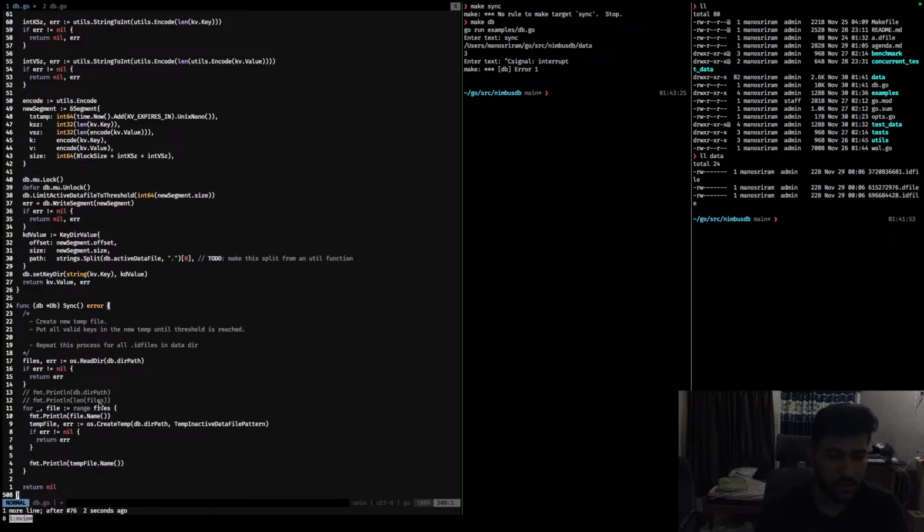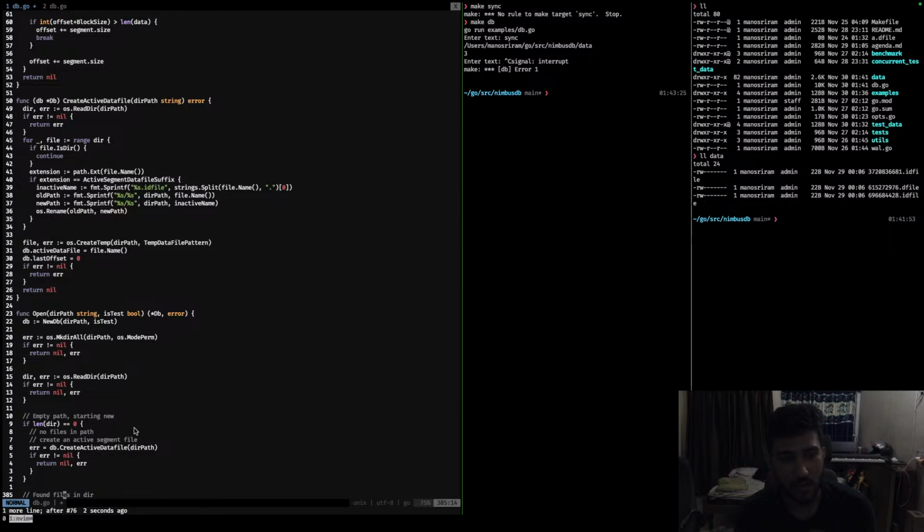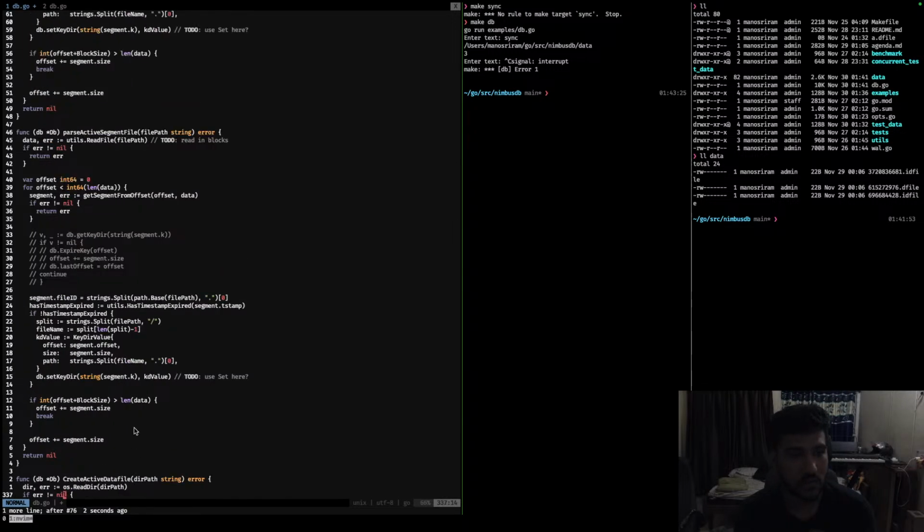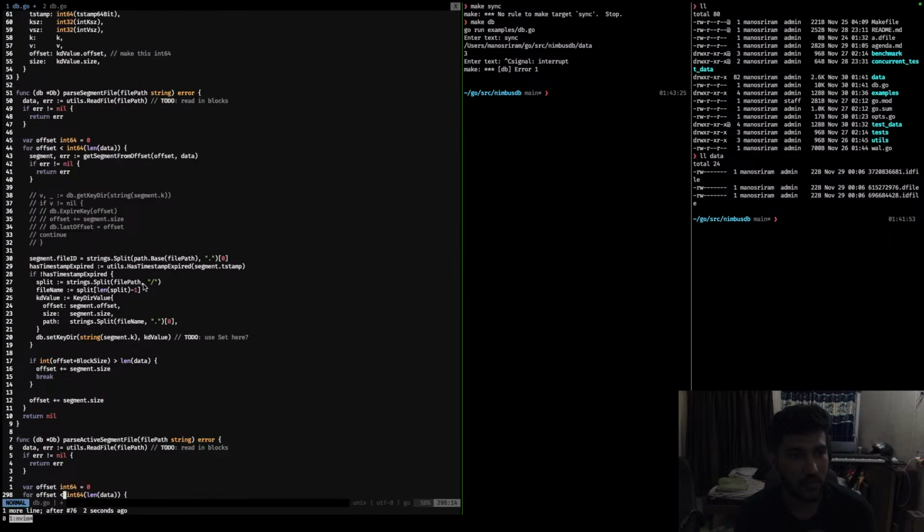So right now what we want is we want to write segments, only the active segments. We want to write all the active segments to another file, right? So we want to get all the active segments. So for that, here parse segment files, or we can say get active segments, get active file segments, you can say. So we'll give the path, it will return an error, but along with that it's going to return array of segment.